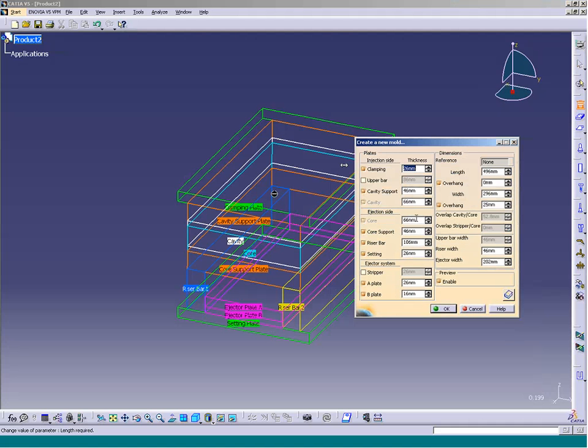And inside this window, I have access to picking and adding different plates. So if I want a clamping plate on there, I can click. If I want an upper bar, I can turn these off and on. Let's leave the clamping plate on there. We can leave everything on there.